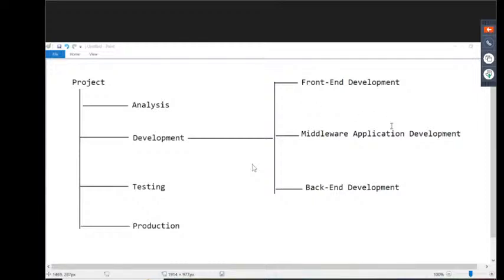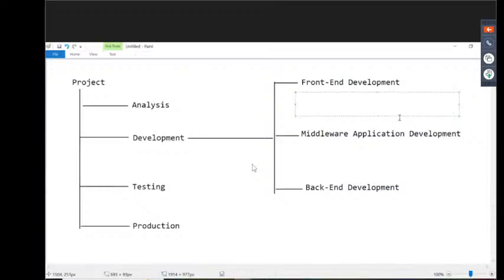Observe carefully. To perform front-end development, what technologies and tools do we require? We require HTML, and CSS. For CSS, to simplify the CSS code, we need a framework. That framework is Bootstrap.